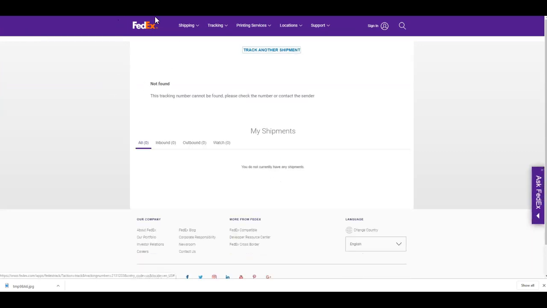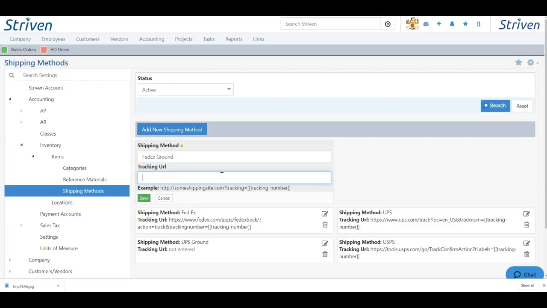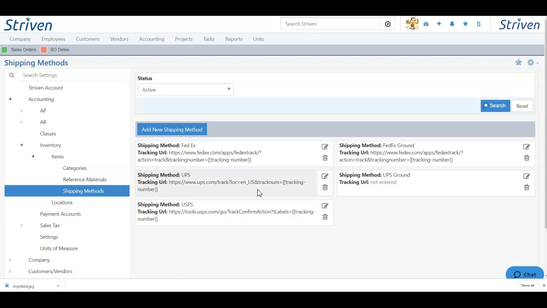This will bring us to a page in which we can copy the URL and paste it in the tracking URL field. All we have to do is erase up until the equal sign and paste this merge field and click Save. This will allow us to select a quick view on orders and invoices and a multitude of different transactions where the tracking number appears, and that will populate the carrier to allow us to easily track the package.